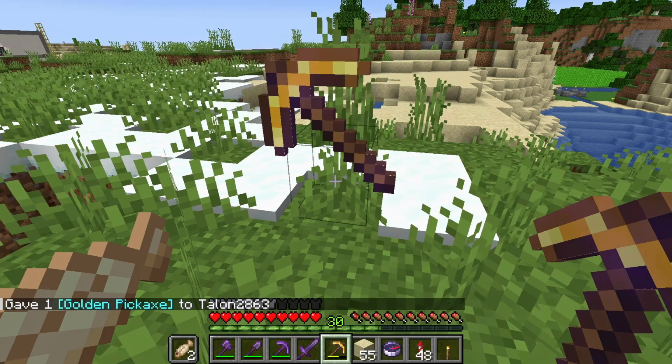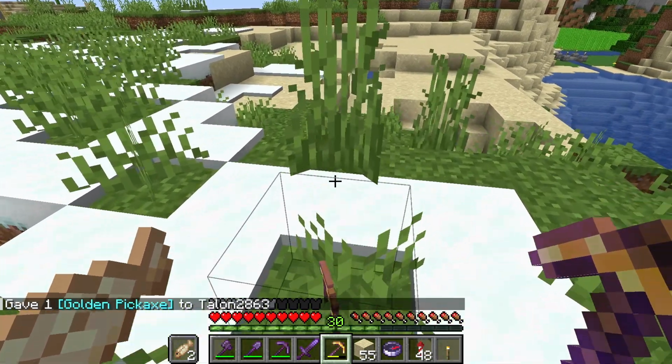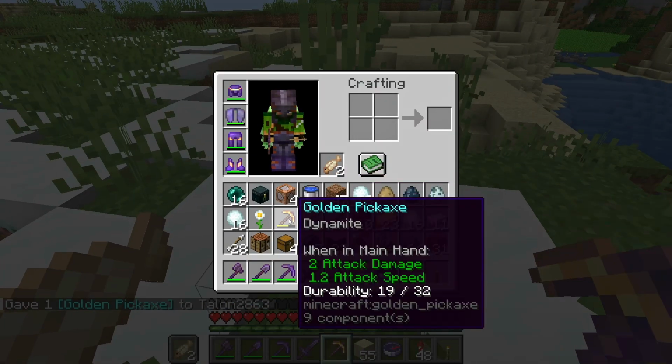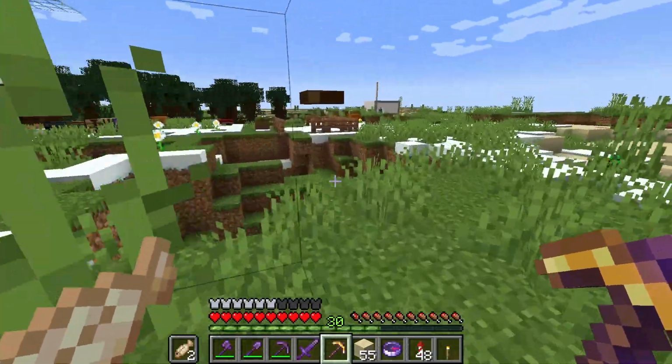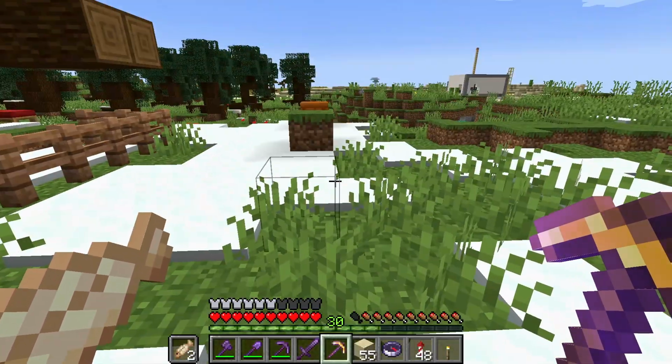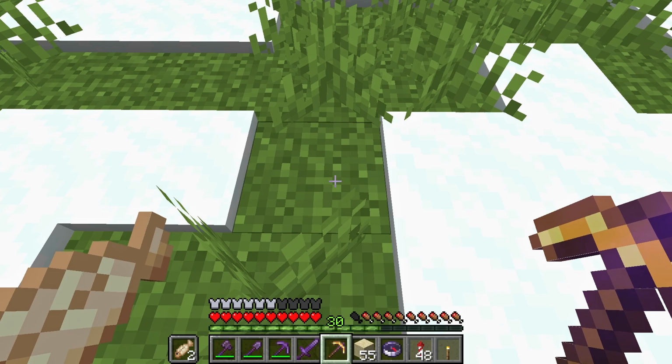So let's just give me, oh, my inventory's full. Dynamite 2. Oh, wow, it displays it correctly and everything. So this should have a bigger radius. As you recall before, it was 3 blocks wide.